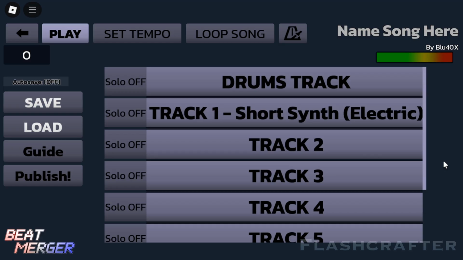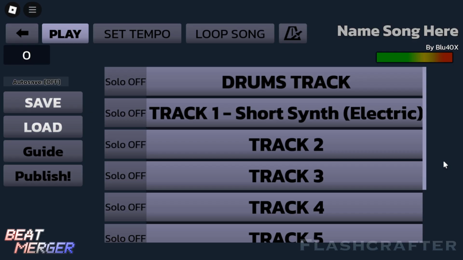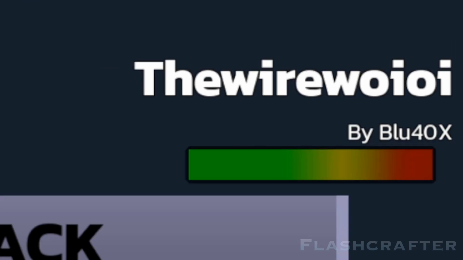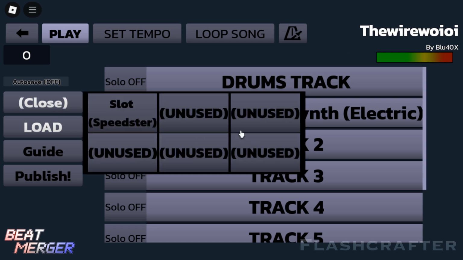Now, what the heck is this? Alright, so now I'm going to be talking about saving and loading your song. So, this is where naming is gonna come into play here, so I recommend naming it something. At least something. Even this. I don't know. But if you click save here, you'll notice that there are save slots. I have 5 of them unused.